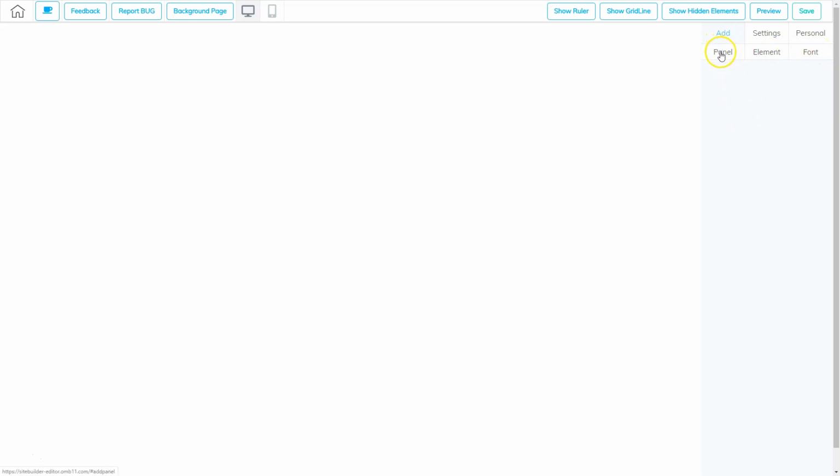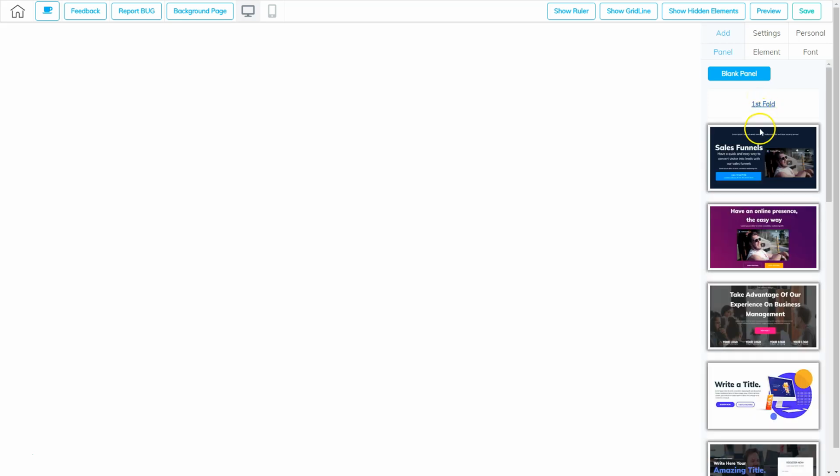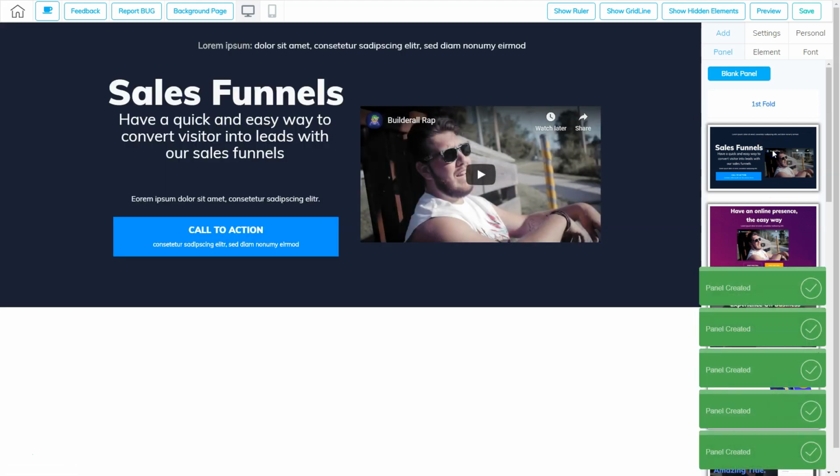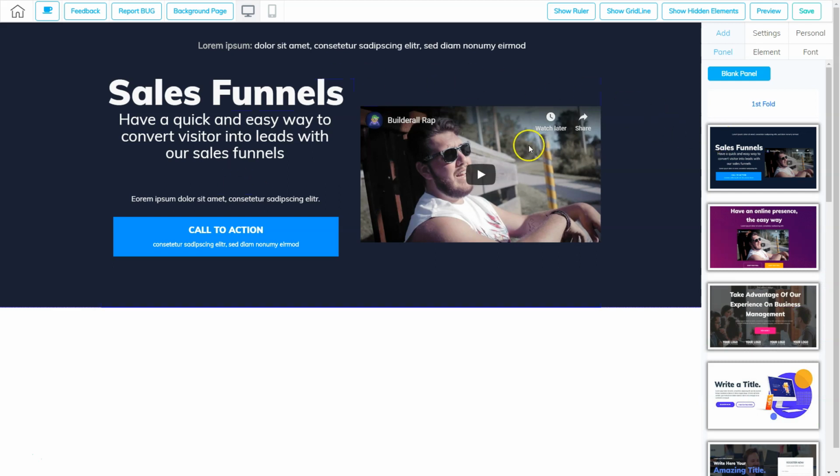So when I click Add and I go to Panels, I've got either the ability to add a blank panel, or I can scroll down and take a look at all the different types of panels that are pre-configured for me. So if I want to do a first fold, all I have to do is click First Fold, and I can choose a pre-configured panel that I could add to my website. So to do that, all I do is click it one time, and it throws it right into the page and gets it all ready for me so I can start editing. So that's how I add a panel.